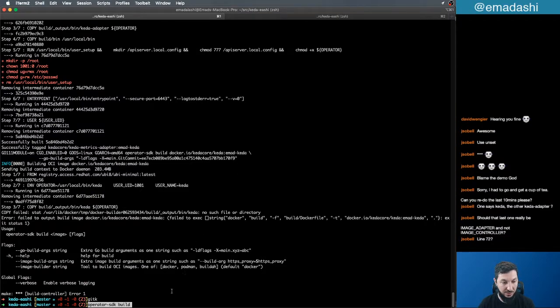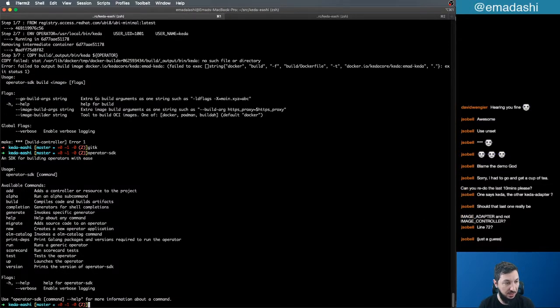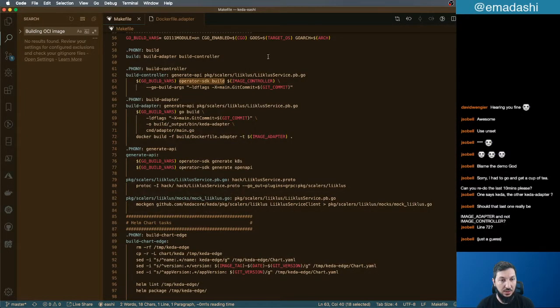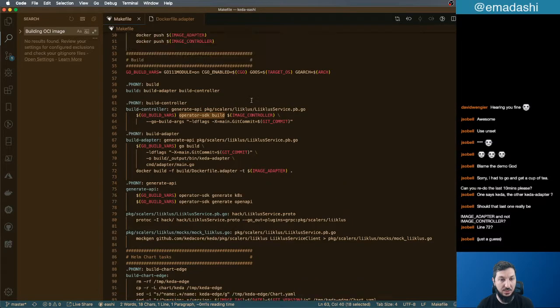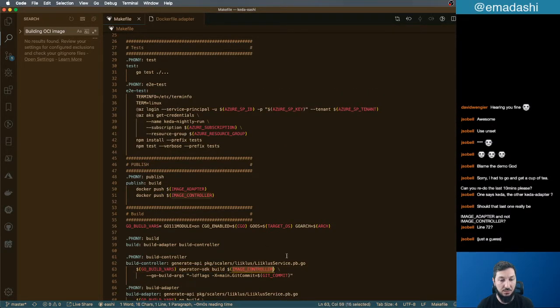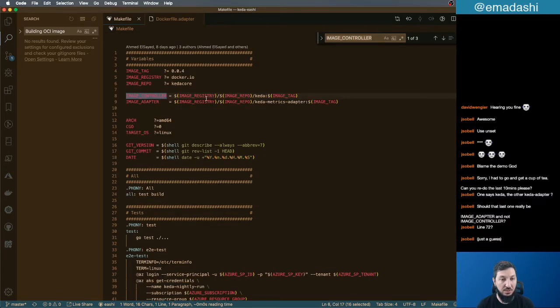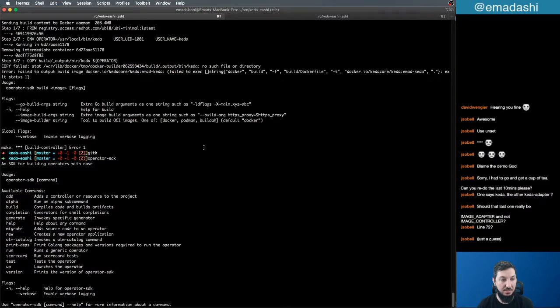Before we build this, the operator SDK compiles code and builds artifacts, the image controller. So let's say docker build, and the image controller, let's see where it comes from. From image registry, image repo, and the image tag. So it should be exactly the same.